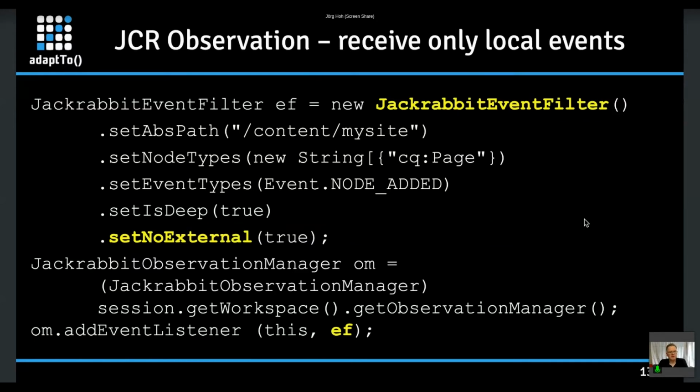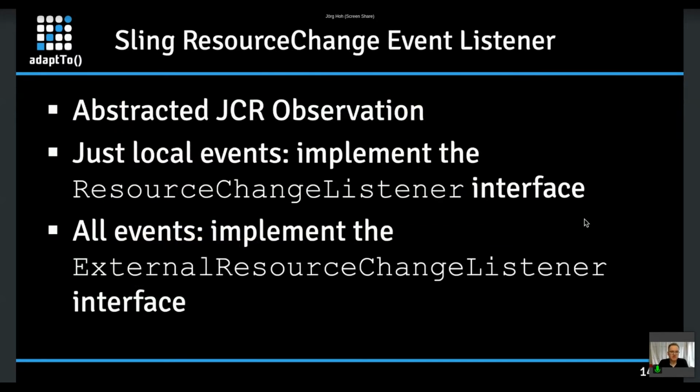And now going a little bit higher in the stack, ResourceChange Event Listener, it's a little bit different. Actually, it's quite confusing because it's implemented the other way around. That means by default, you just see local events. And if you want to receive all events, you need to implement a different interface. So the ResourceChange Listener just receives local events, and if you want to receive all, implement the external ResourceChange Listener interface.